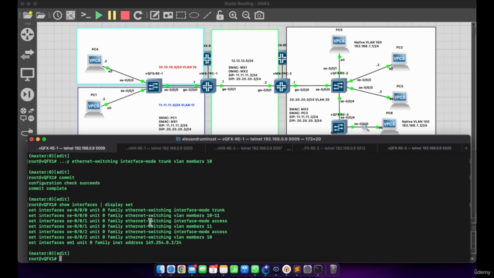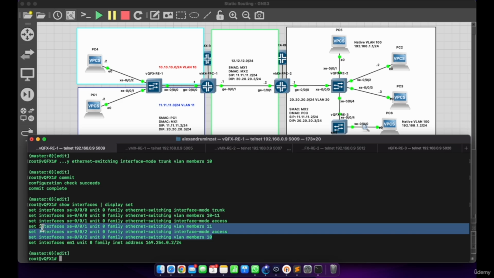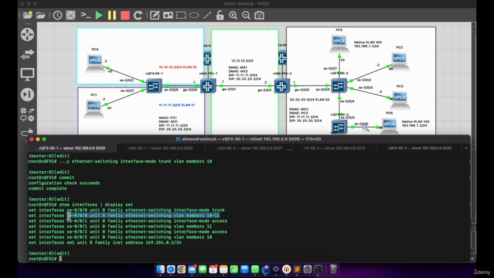So what we can observe here, we have access interfaces connecting to PCs, and we have trunk interfaces, which is connected to virtual MX. Why do we need a trunk interface here? Because what we are going to do is implement inter-VLAN routing using router on a stick topology. And what does this mean? This means that this MX here will be the default gateway for PC1 and PC4.